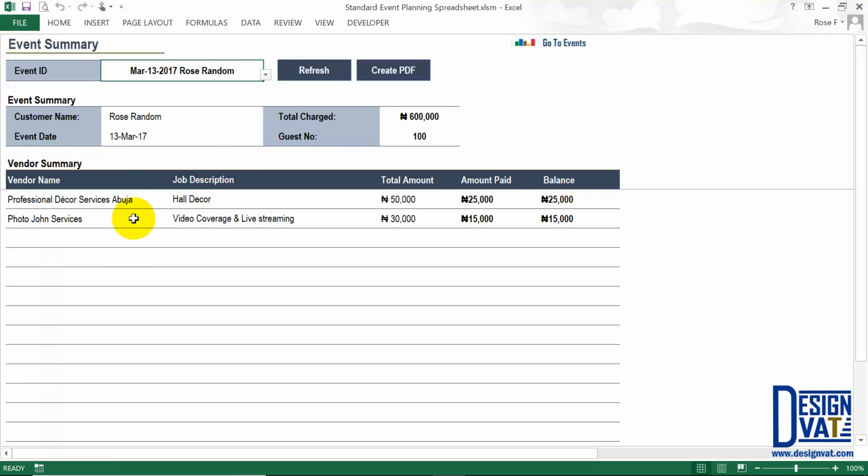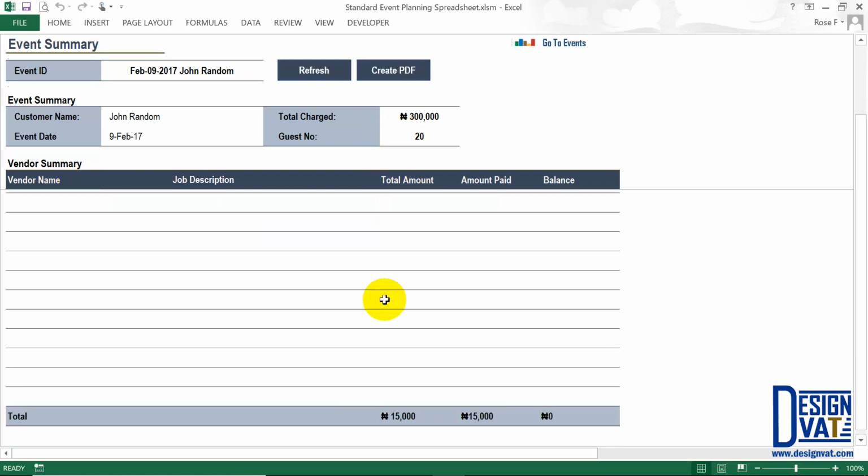So here's this event. So this is the event details. And here, these are the only 2 vendors we hired. This is the amount they charge and so on. And now the last example I'm going to use, that's February 9th event, 2017. The same thing. So we only had 1 material expense for this event. So it's just going to tell you the summary of everything.